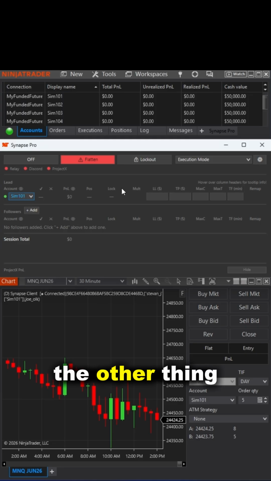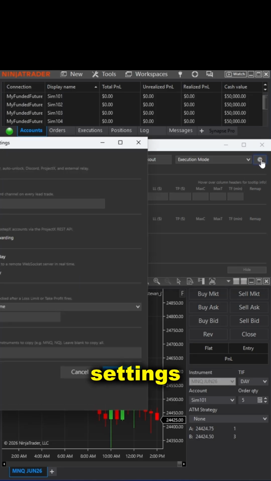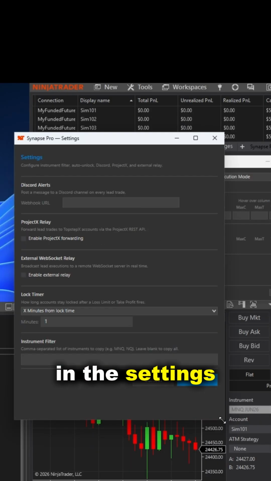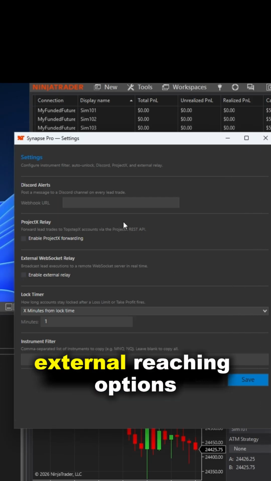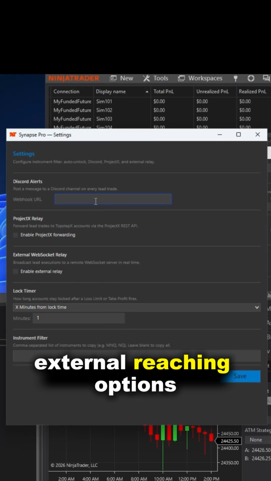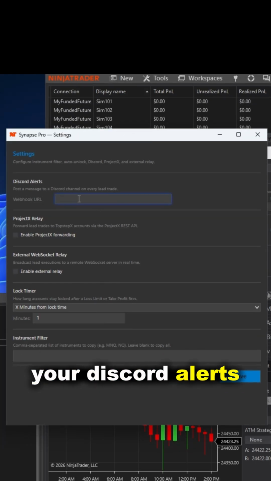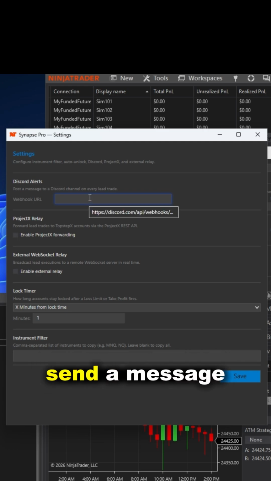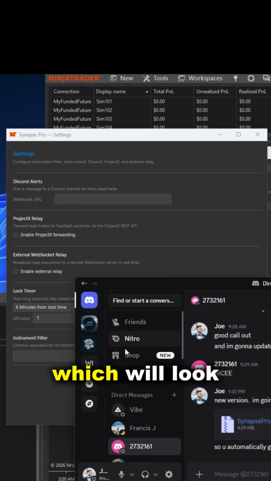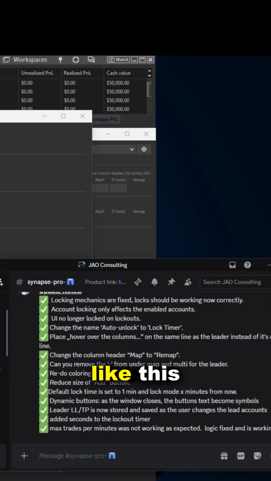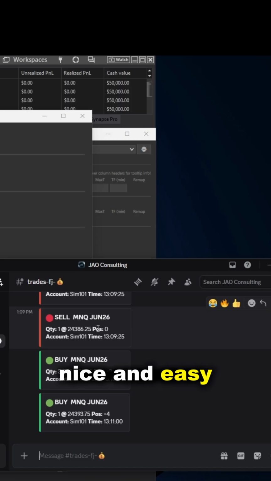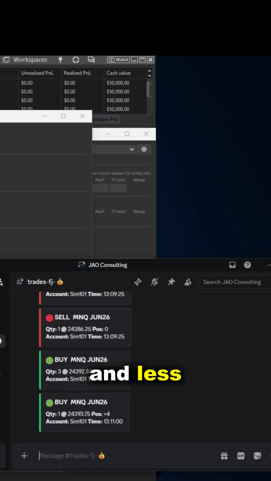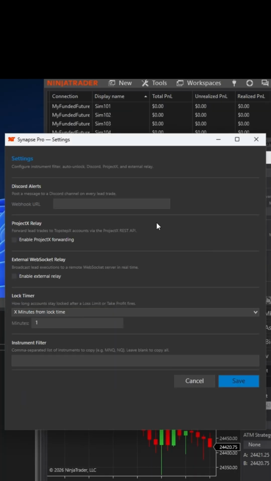The other thing I wanted to mention was the settings. In the settings, this will be where most of the external relay, external reaching options are. So you have your Discord alerts. You put a Discord webhook in here and it'll send a message to your channel, which will look like this. Nice and easy. I might actually make it cleaner and, I don't know, just easier to read.